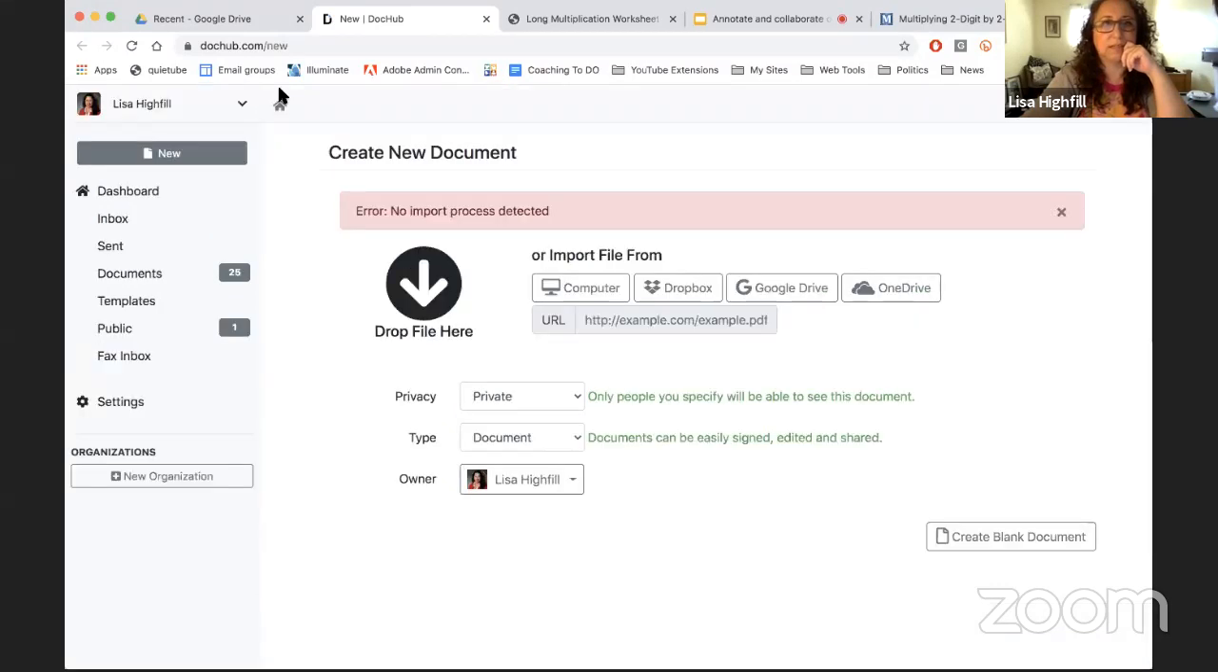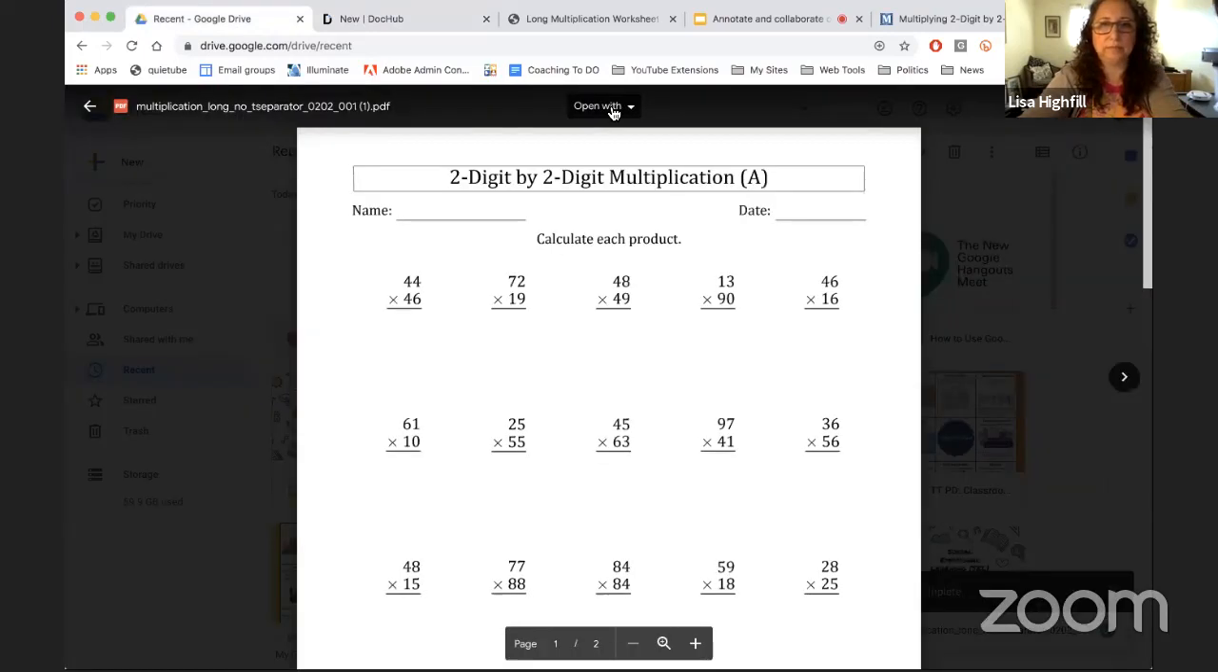It looks like it didn't do it. Let me try it one more time. I apologize. See, it should just open up really quickly. Come on, people. Maybe I'll open up a different PDF. Oh, there it goes.